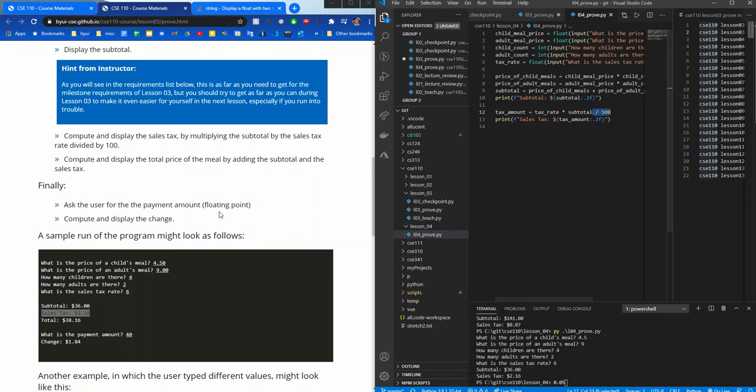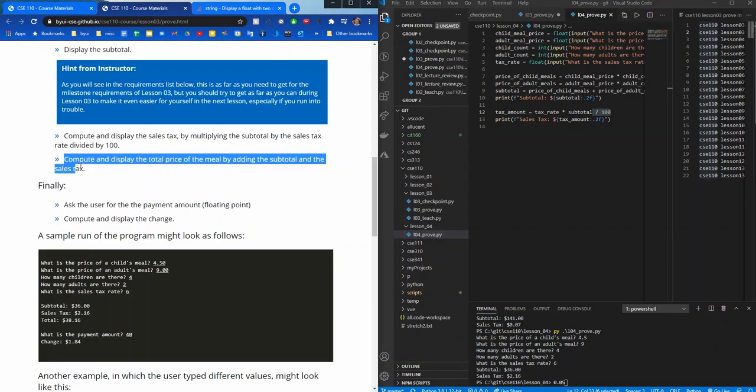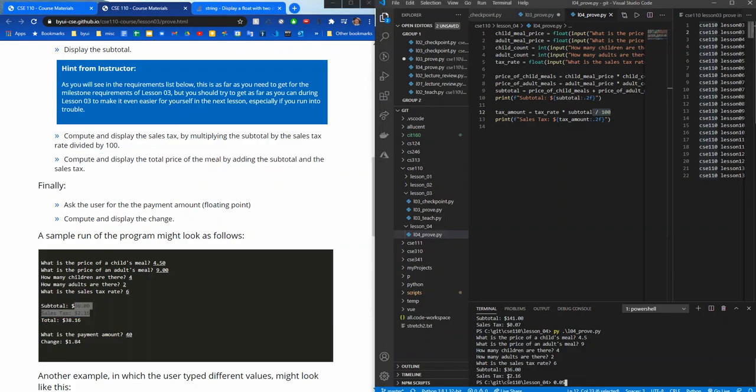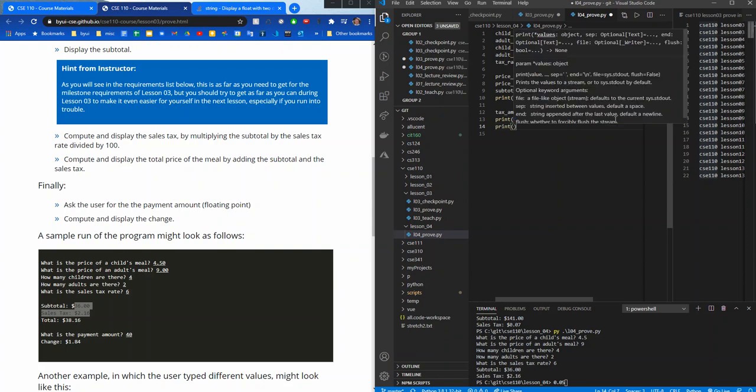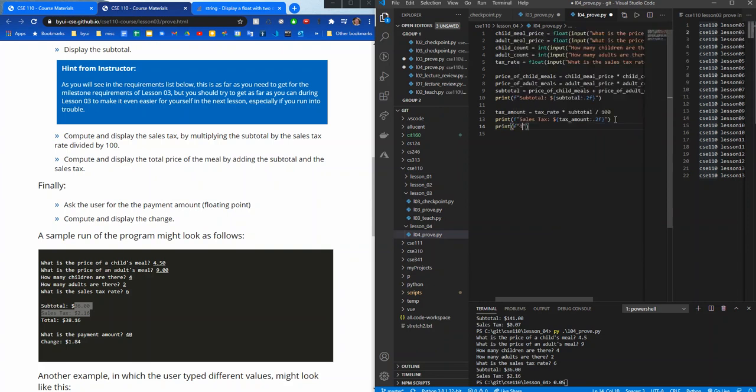Okay. All right, next up, compute and display the total price of the meal by adding the subtotal and the sales tax. So we have the subtotal here. And so right here, I'm just going to say print and format, say total, space, and then I'll say tax amount plus subtotal. And then we'll format this to 2 decimal places as well. Okay, so we have our total.